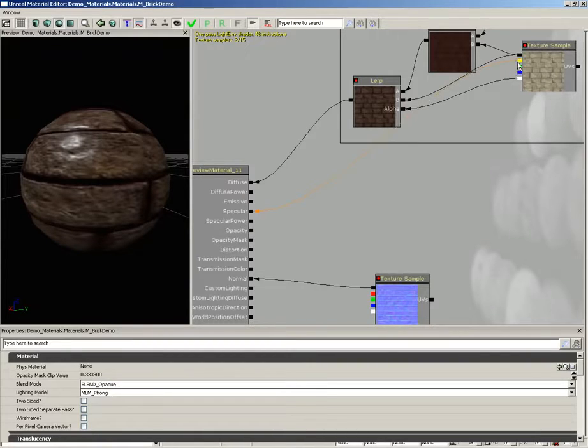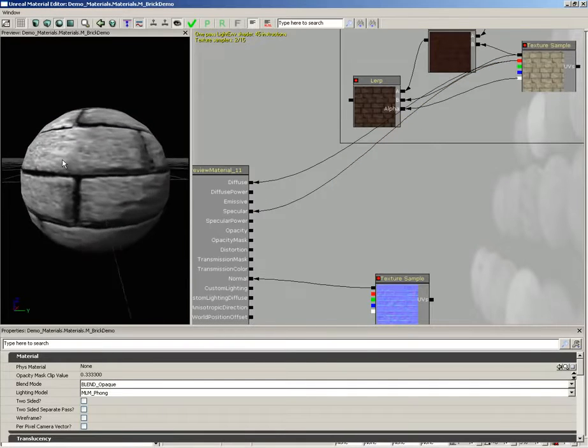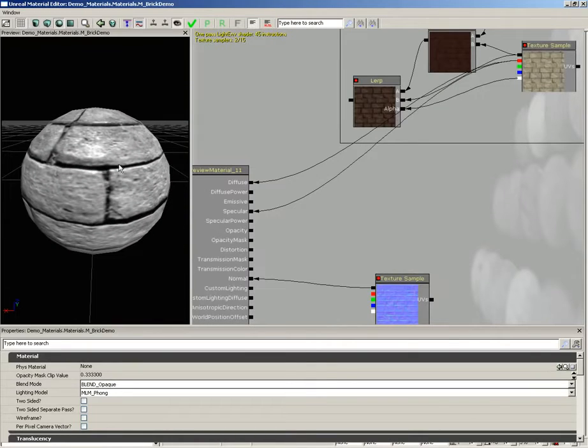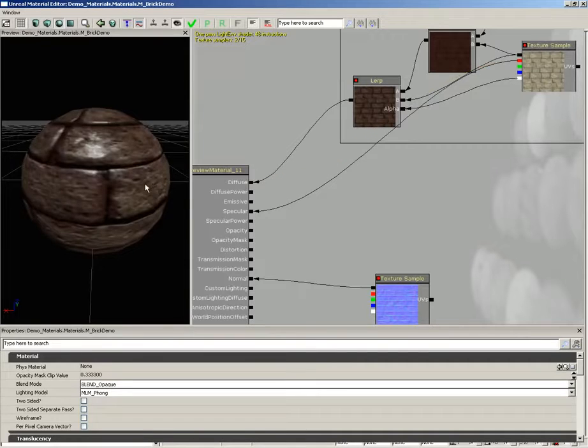If you need to see what this looks like, you can temporarily take the red channel and plug it into diffuse, and you can see that. It's just a near white version of the texture showing you how much red information is there. Now let's plug our linear interpolation back into diffuse.